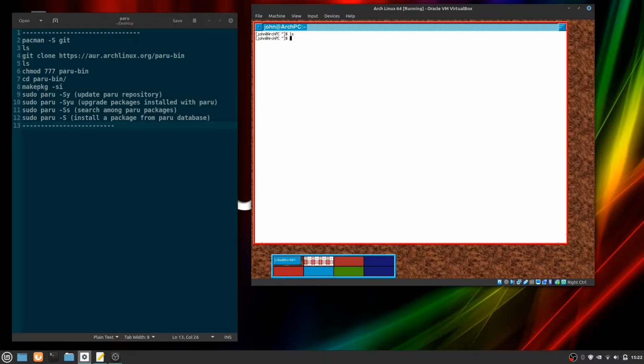Now type ls to see our folder, then clone the git address, aur.archlinux.org/paru-bin. Enter, ls. Cloning into paru-bin. Change mode to make it read, write and execute for everyone, the folder paru-bin. Good.